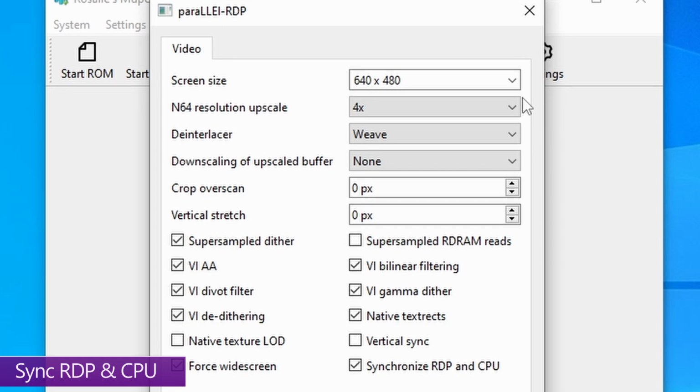Synchronize RDP and CPU is a performance option that when deactivated can greatly increase the native performance of some of these N64 games, in some cases getting you 10 plus additional frames per second. However, deactivating this for some games can create visual issues, so turn this off at your own discretion, and if you don't see any glitches, you're good to keep it off and enjoy the extra performance.